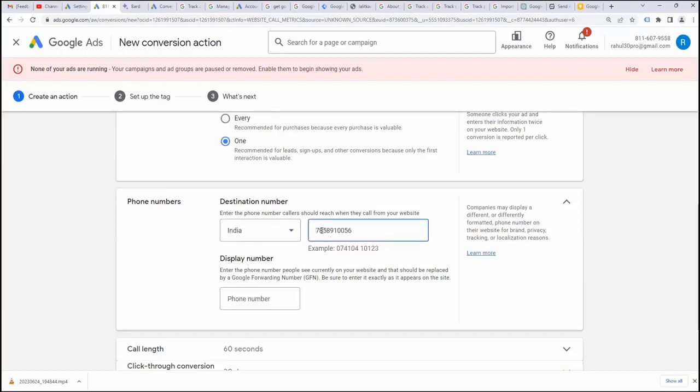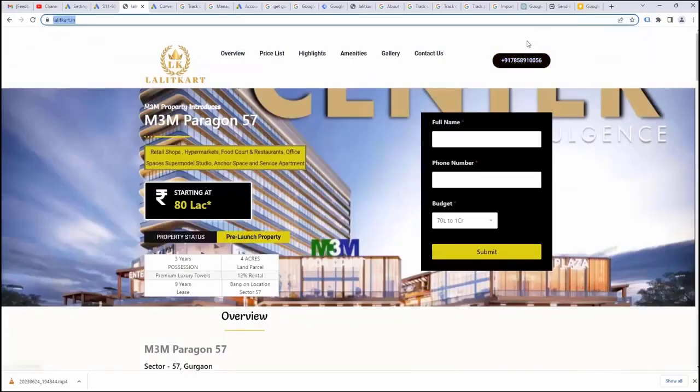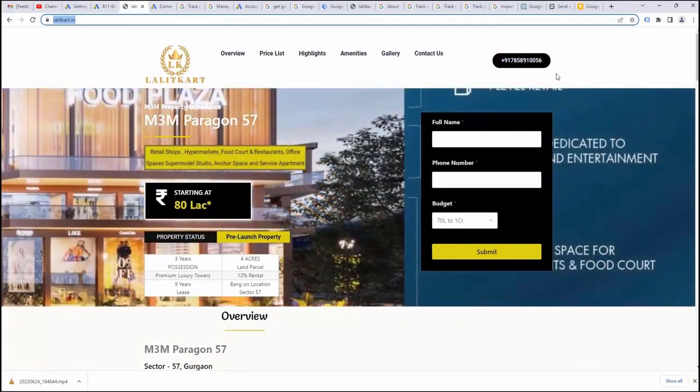So I have to write 0 here, and then give a space after the 6th number, and then I have to write the same number in this area, the display number, and make sure this display number is the same as that on your website. Then only is Google going to replace your phone number with the Google forwarding number. So let me take you to my website, and here you can see it is showing in a different pattern. That's not going to work.